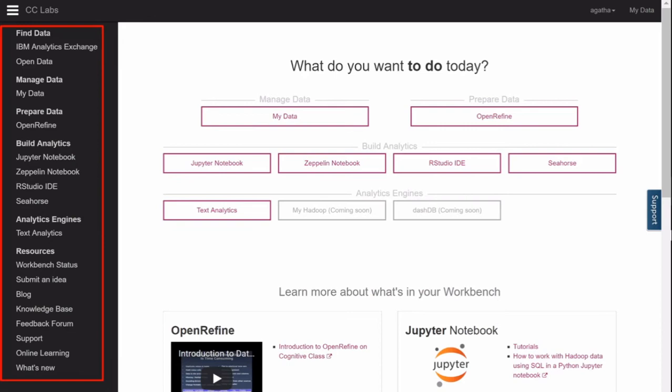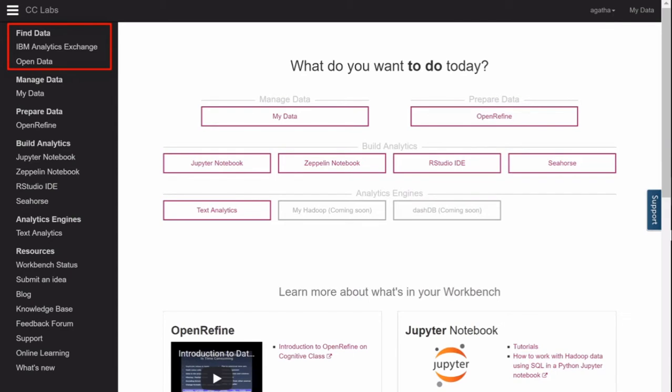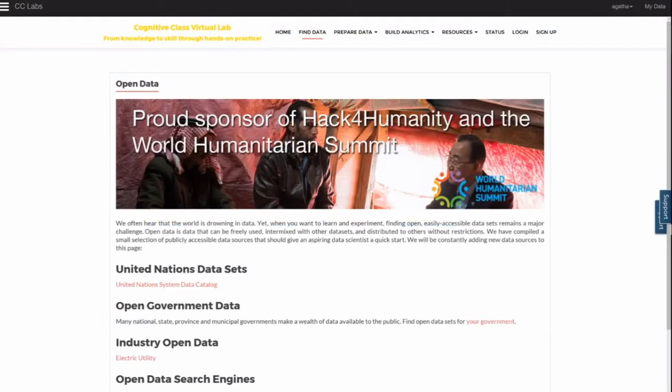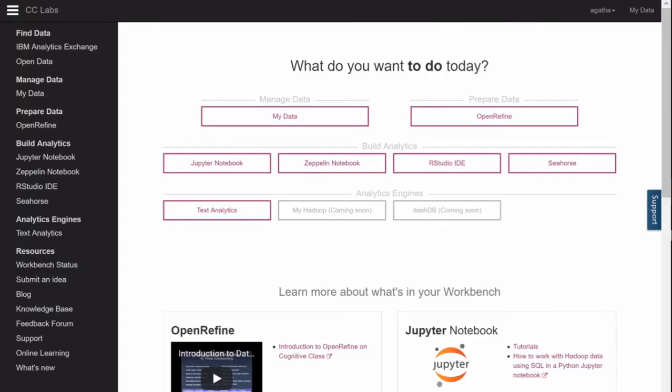Here's the menu pane, situated on the left side of the screen. In the Find Data section, you'll have access to two important resources, IBM Analytics Exchange and Open Data. Let's take a quick look at each one. IBM Analytics Exchange connects you to IBM Bluemix, which allows you to explore and discover all sorts of online public data. And you can use that data in any of these notebooks. By clicking on the Open Data link, you'll be connected to many sources of open data, including the United Nations datasets, open government data, industry open data, and open data search engines.